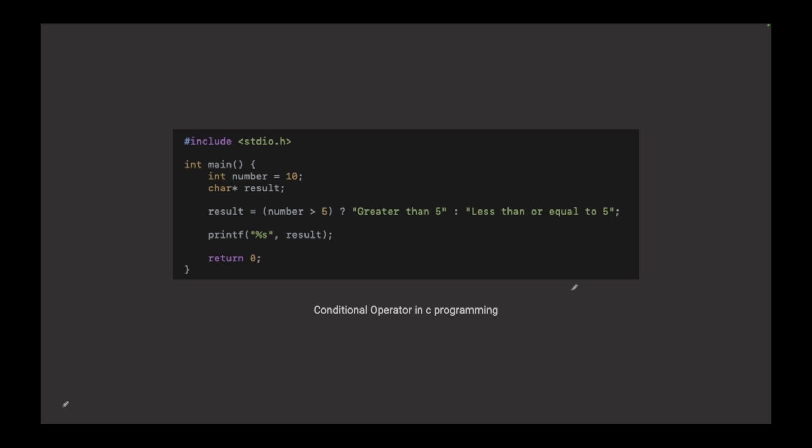Let's see one example. Again, we took the number 10 and we have initialized a character, that is result. Now here you can see result is equal to number is greater than 5. Now this is the condition, the first condition. After this question mark comes greater than 5, after this colon comes less than or equal to 5, and we have printed the string, that is result. Here you can see number is greater than 5: 10 is greater than 5, yes. Then what will happen is after the question mark sign, the greater than 5 will be printed and this part will be skipped.